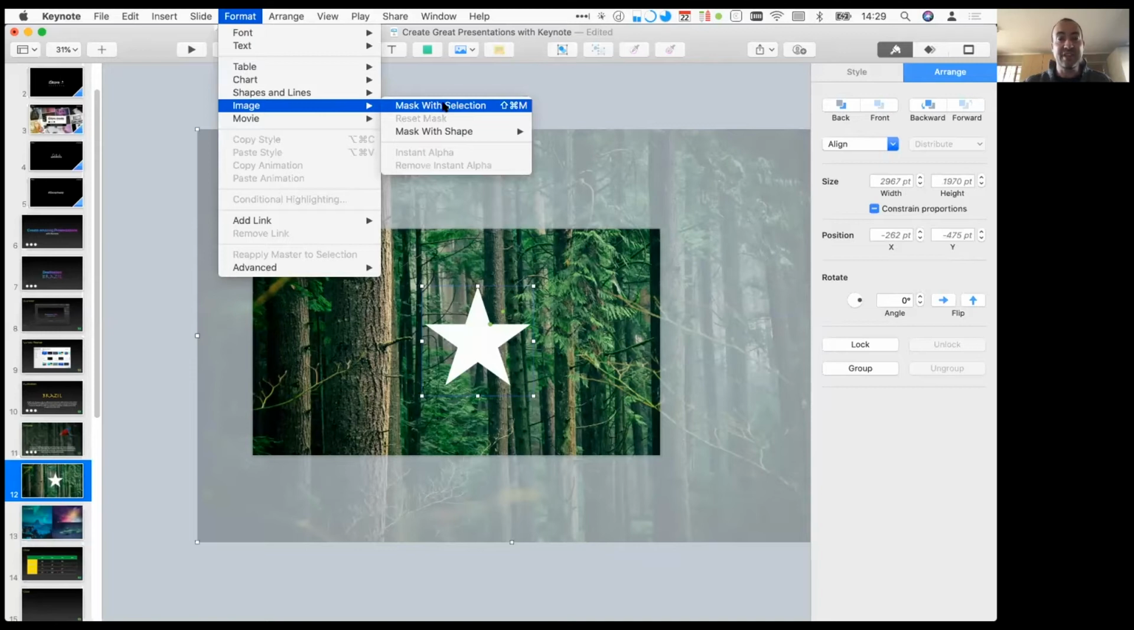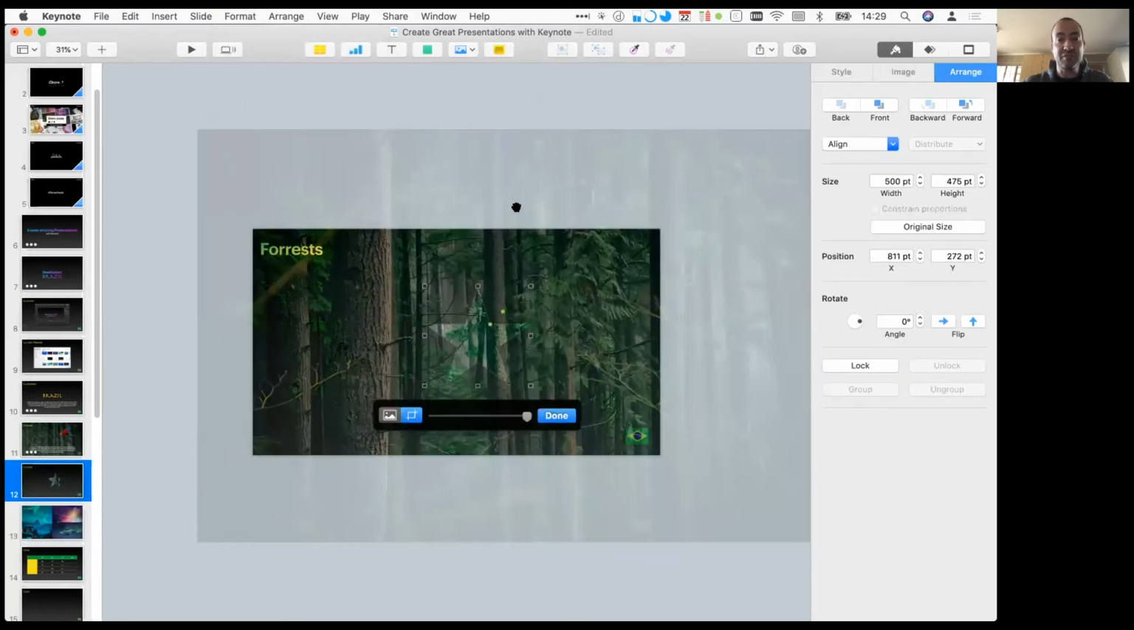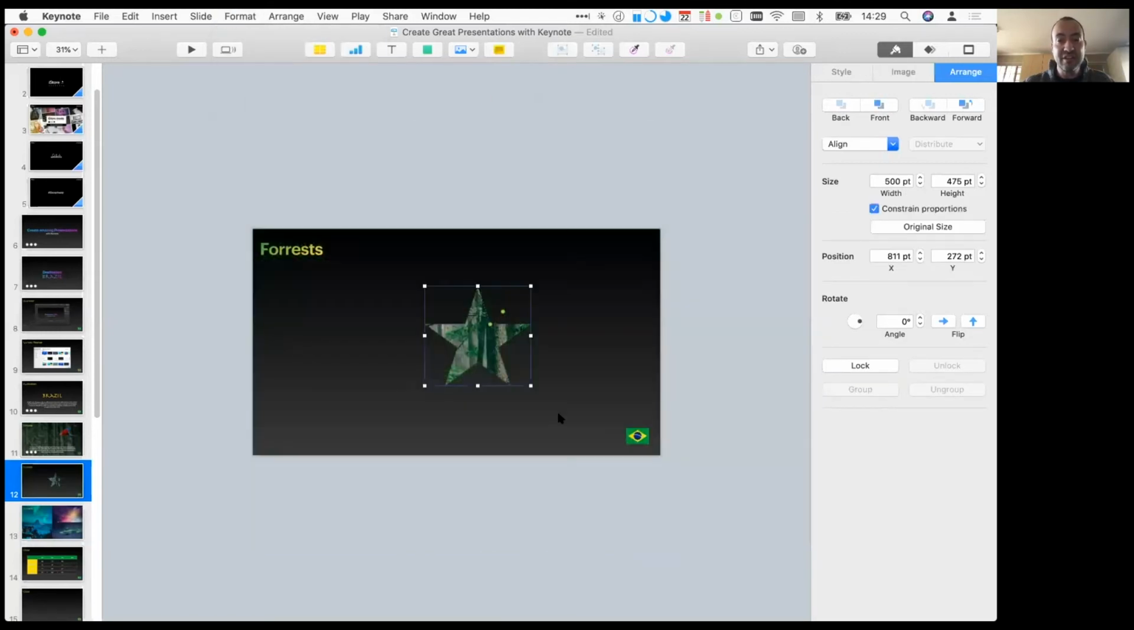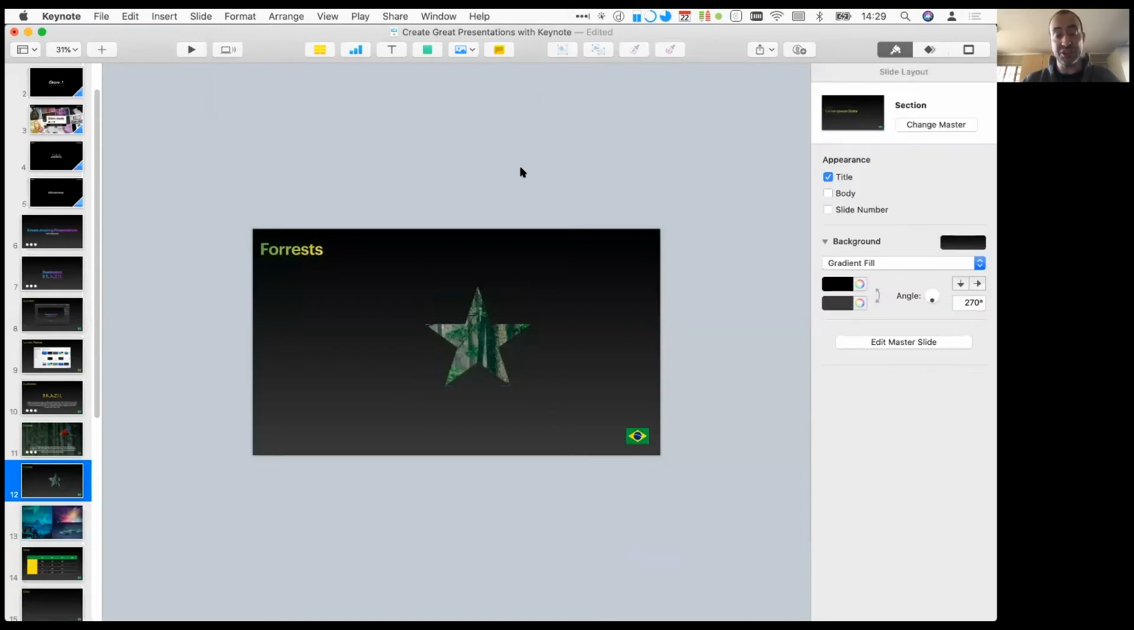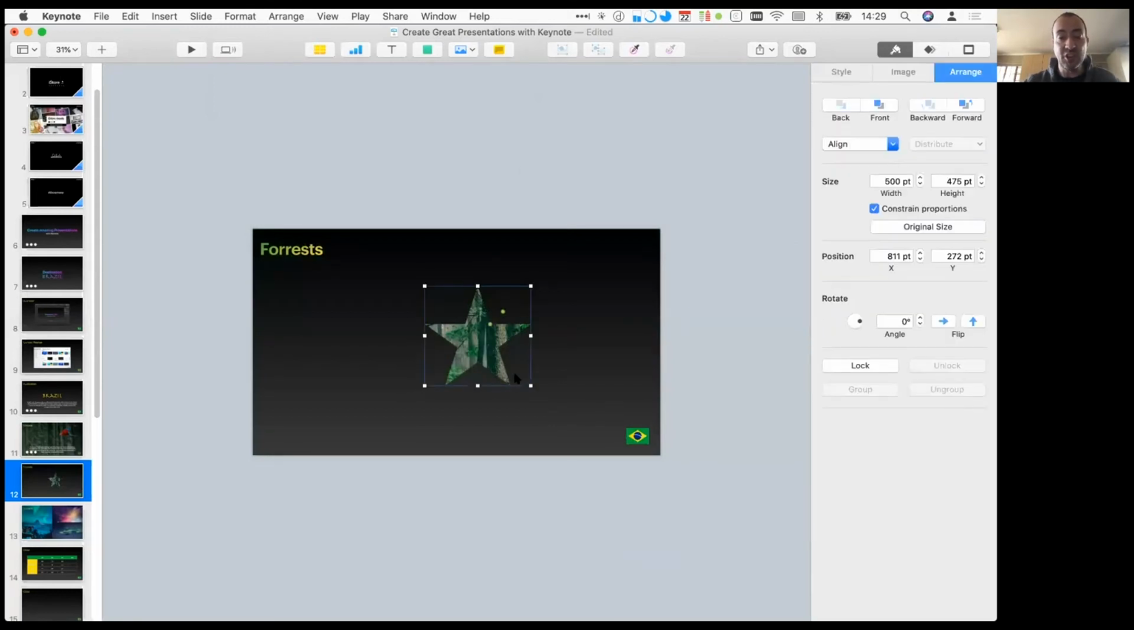So how cool is this? I can then actually have the image of the forest live within that little star shape, right? And obviously you can change this. You can make it bigger and smaller any way you like. In this case, I don't think it makes sense to have a star of a forest, right? I want to do something else.